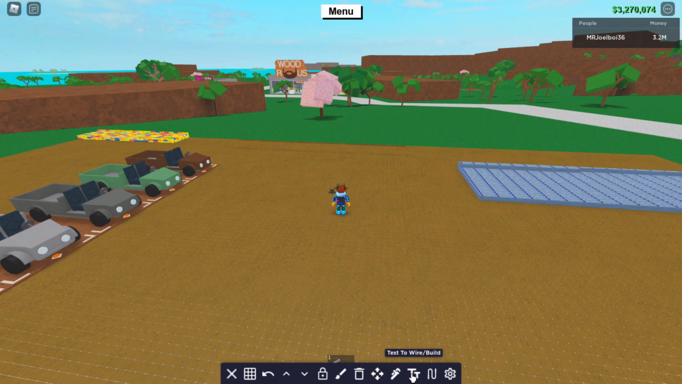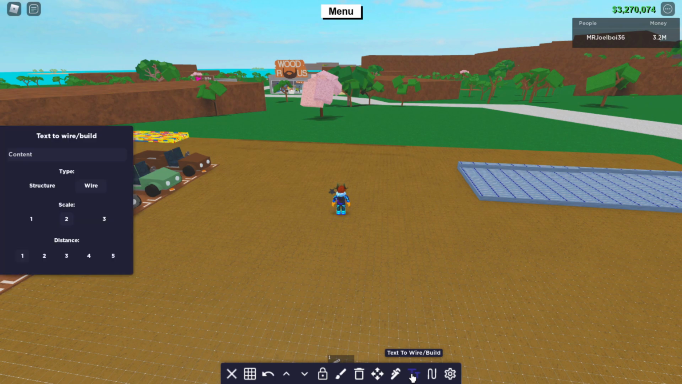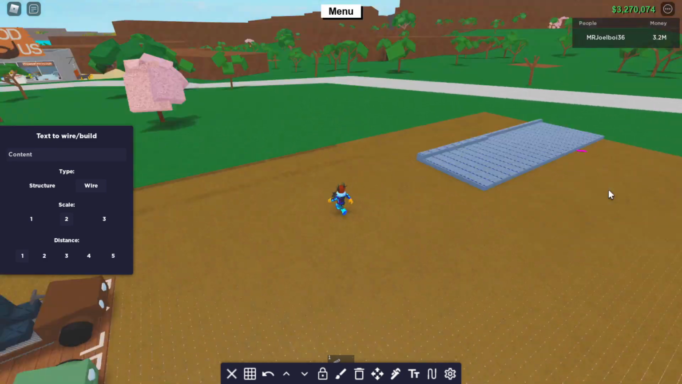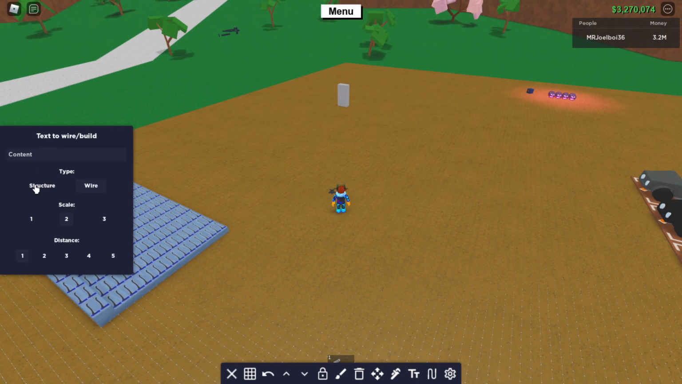Next is text to wire / build. This is very sick, guys. So basically what you want to do with this is you can choose structure or wire, and you can type in some content, for example, Azure #1. Use it as wire. You can use whatever scale you want, 1, 2, or 3, 3 being the biggest, 1 being the smallest. You can play around with that and check it out. But I'm just going to go with 3. And then the distance between the letters or numbers, you can play around with that as well. I'm just going to keep it as 2.